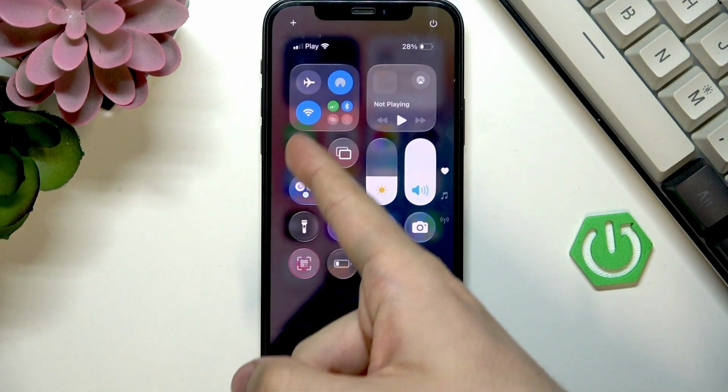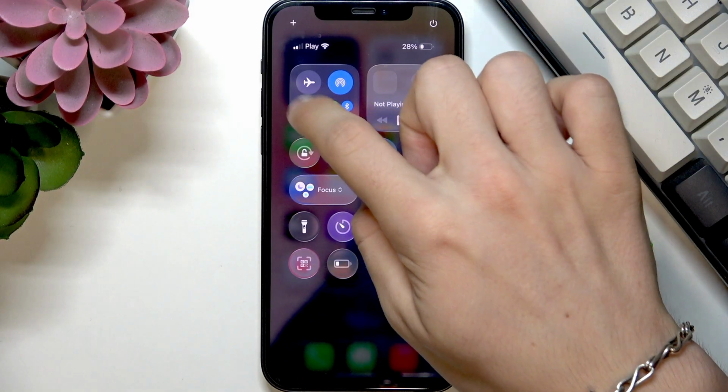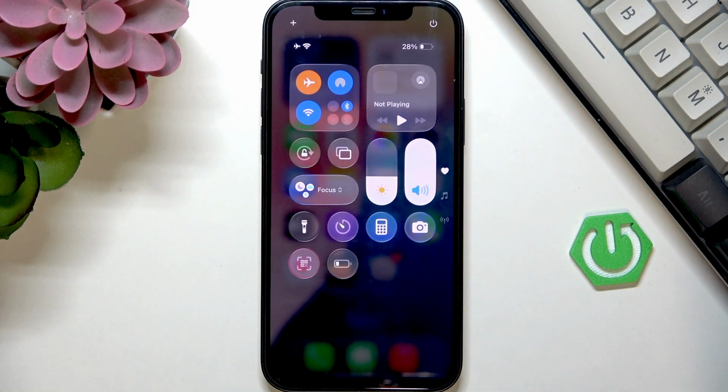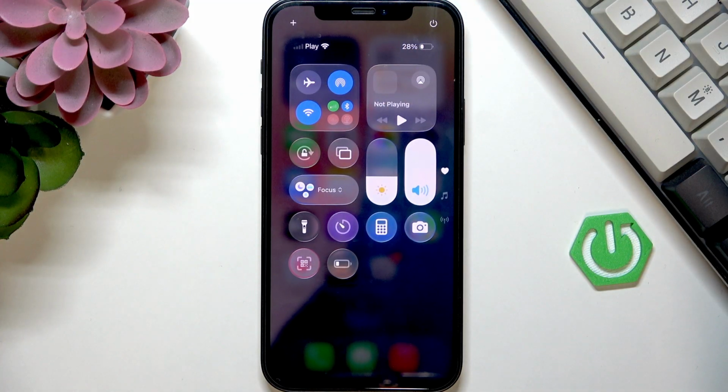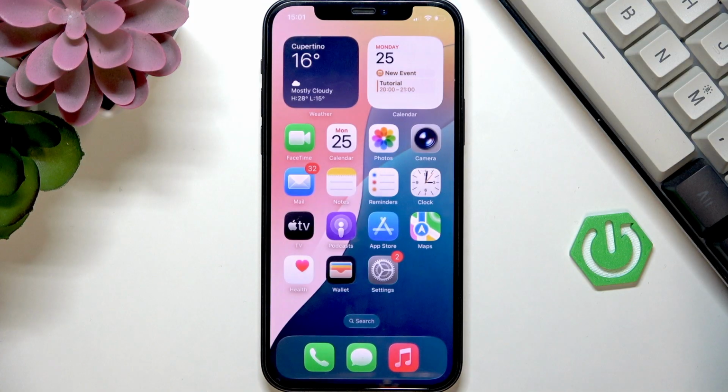If it didn't, then you may also want to just slide down from the right top part of the screen, find this button, which is the airplane mode, enable it, wait for 10 seconds at least, then turn it off, and it'll reconnect to the network.